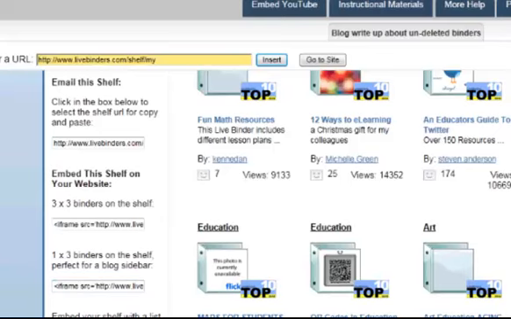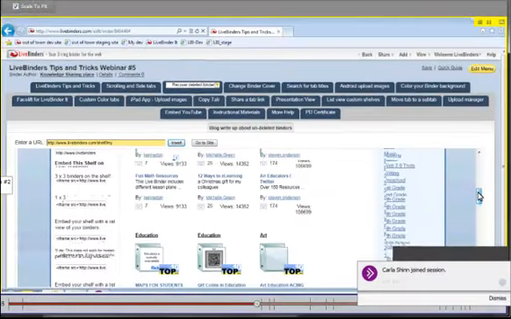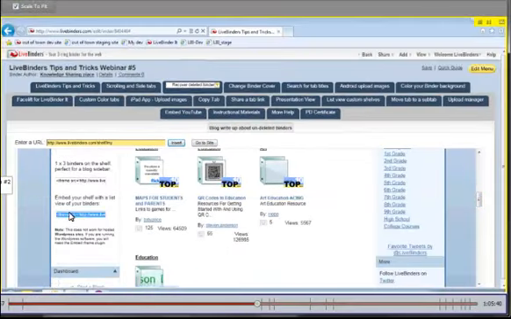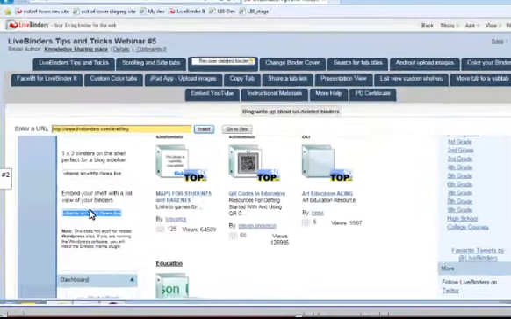I've got the Carla Shin little message here. Hi, Carla. Or you can grab the embed code for the list view of the binders.